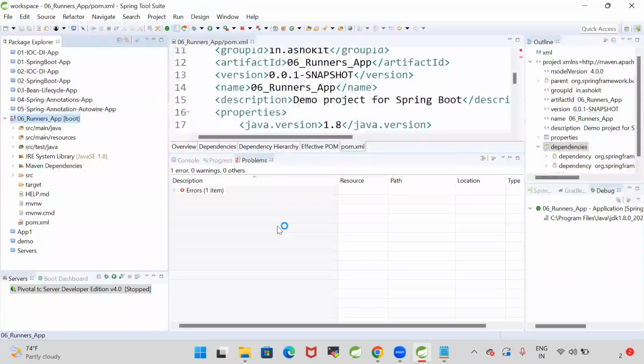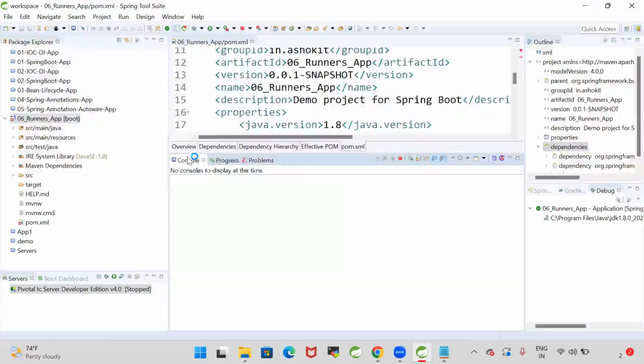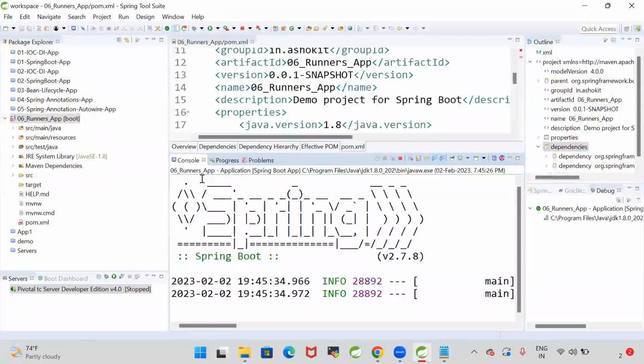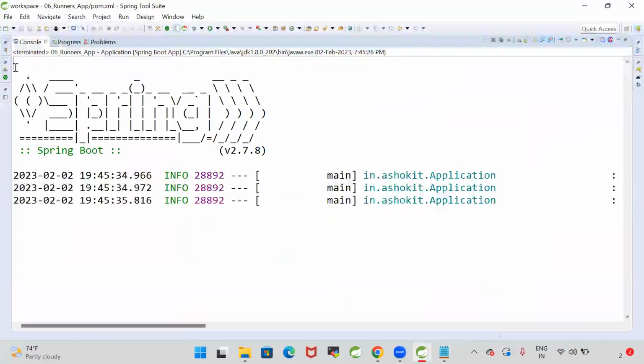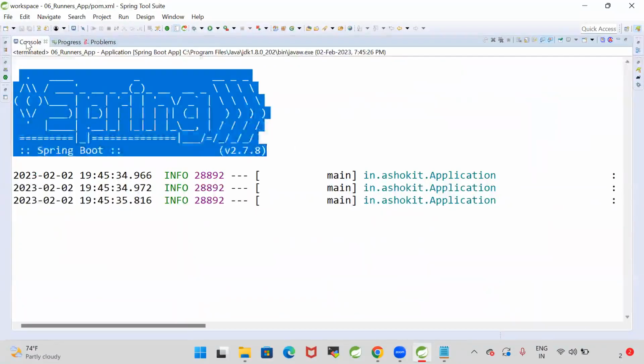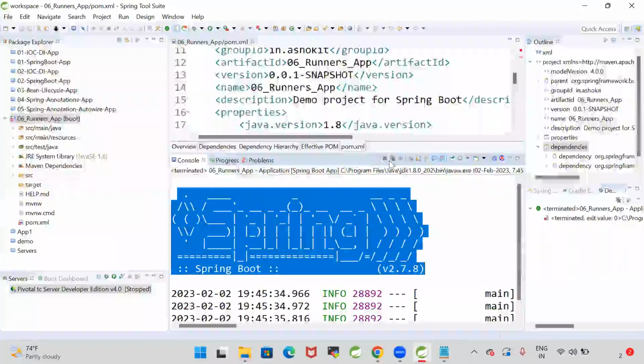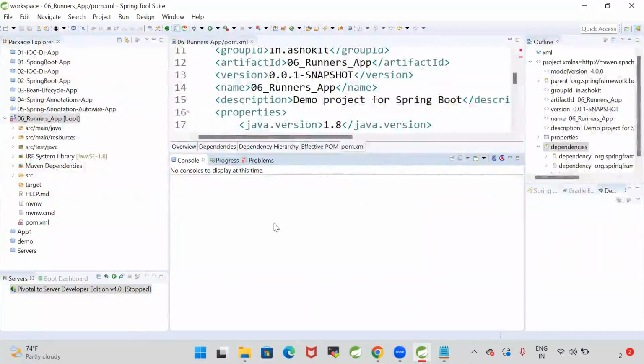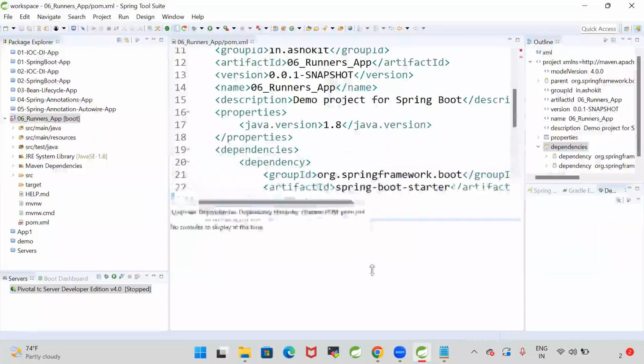When you right click and run as Spring Boot application, you can see on the console the banner will be printed, and it will print the time taken to start our application. The Spring logo is printing on the console. This is called the banner. In the last session, we discussed how to customize that banner, what modes are available, and how to stop the banner printing also.